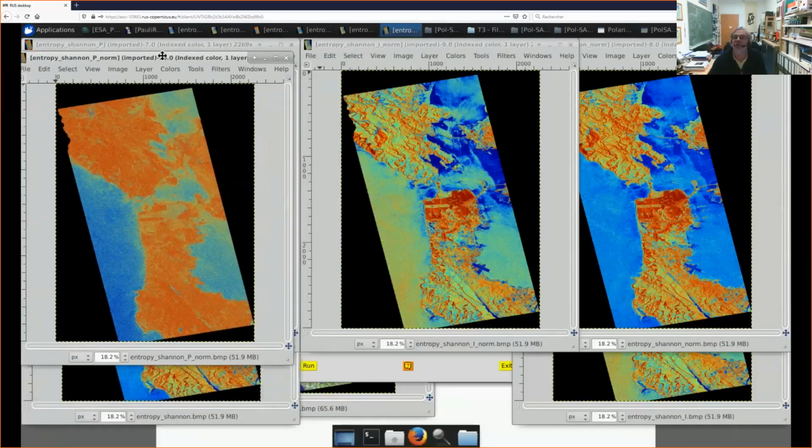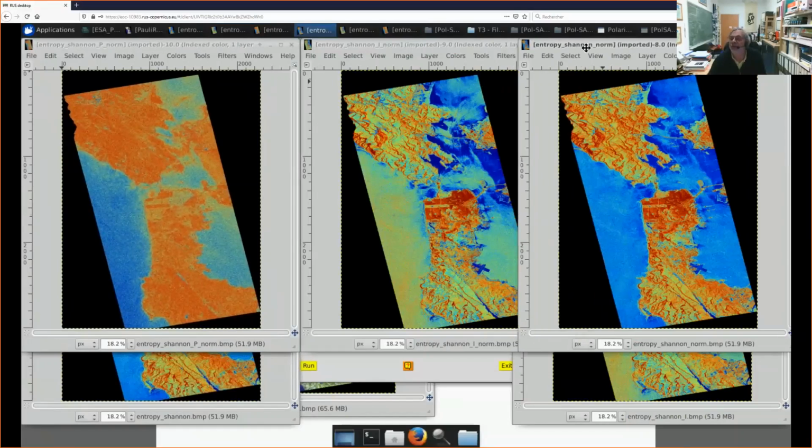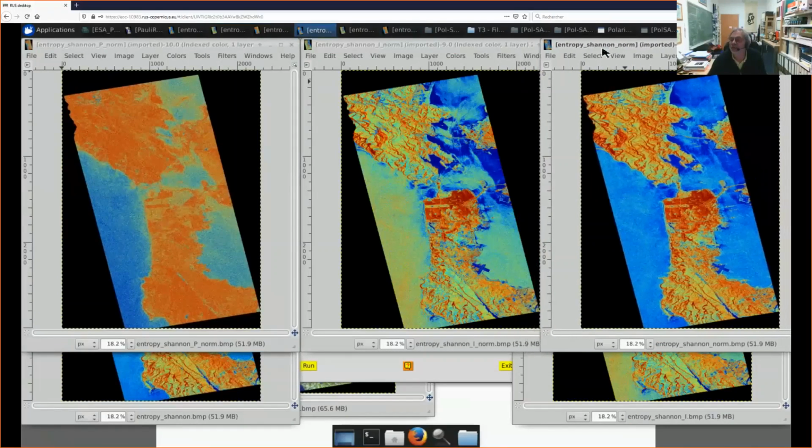Okay, so if we look here. On the right, it is the total channel entropy. In the middle, you have the entropy due to the change of the intensity during the acquisition. And on the left, you have the entropy due to the change of the polarization during the acquisition.